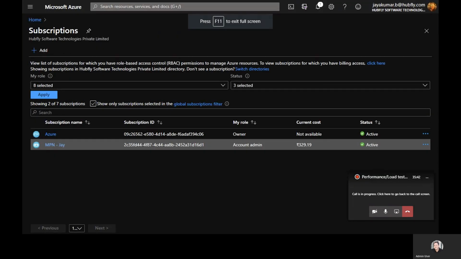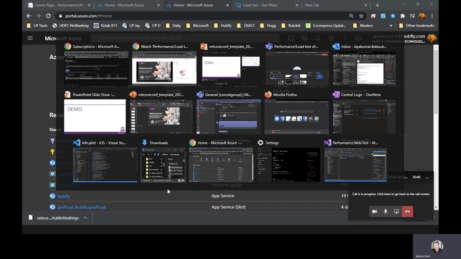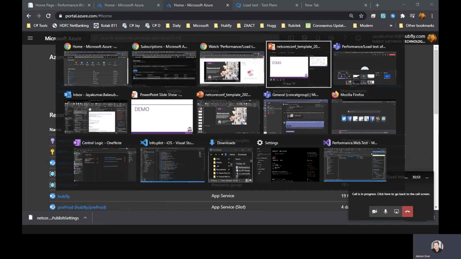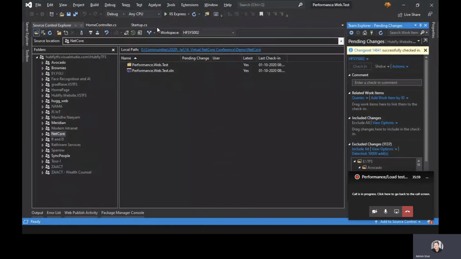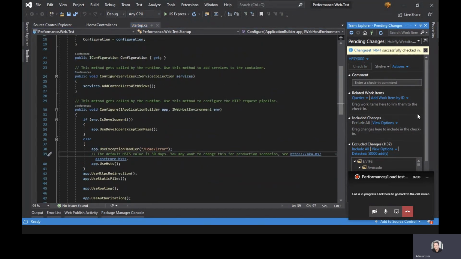Just give the test name for the user's understanding, Demo one test. And as we discussed in our slides, here are the two test types we can use: URL ping test or multi-step test. If it is a multi-step test, you need to upload the recorded steps. You can record them using Visual Studio or something like that, and then upload them. Here we are going to see the URL ping test, right? For the URL ping test, we need to give the URL that we need to ping and test.